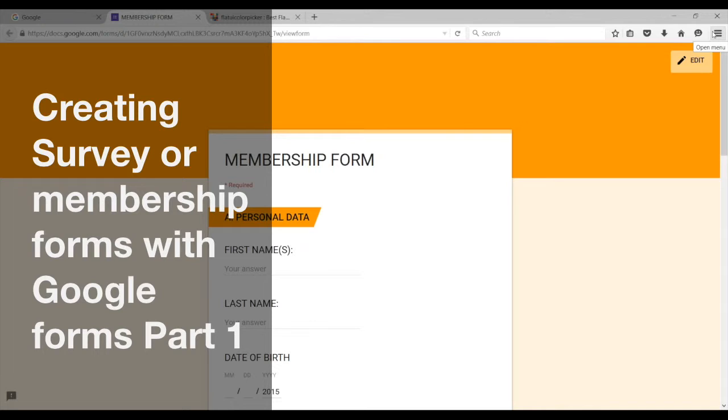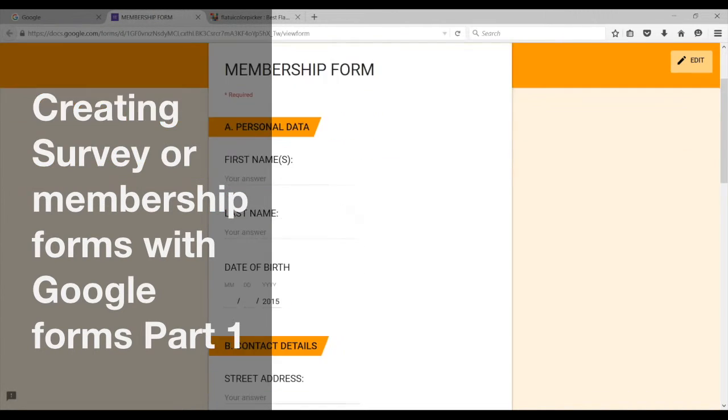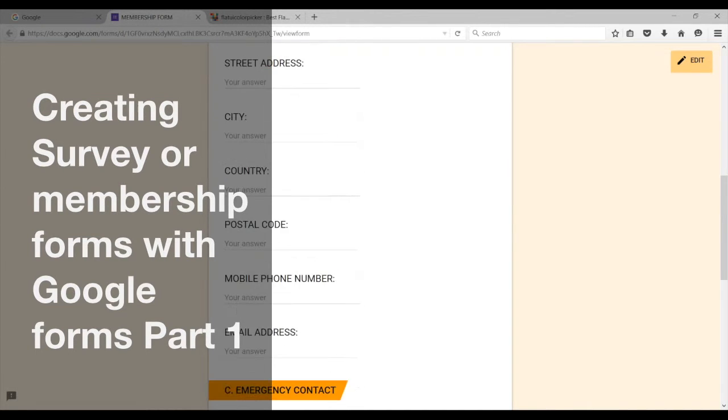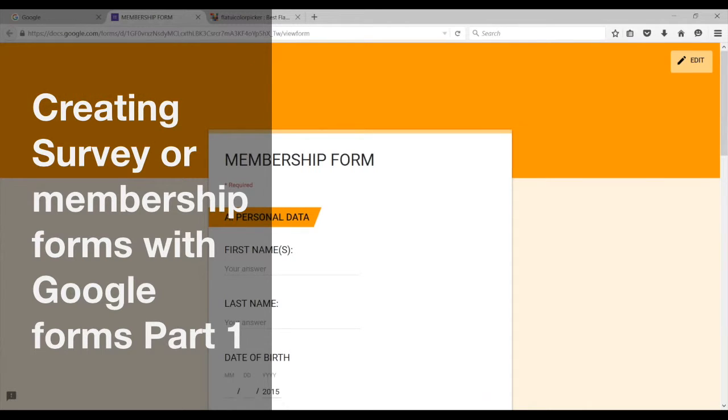So this is an example that you can use to actually create a nice working database for your members. And of course, you can embed this onto your website or any other social media platform that you may have. So as you can see, I have here quite a simple, nice form I have created with Google Form, and I'm going to walk you through how to use this one.